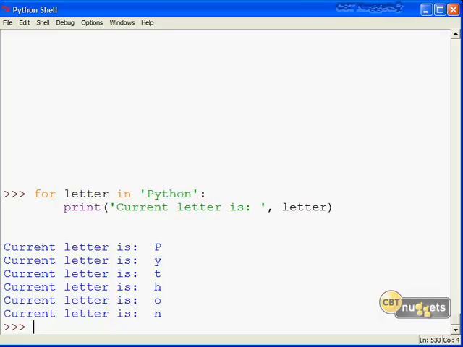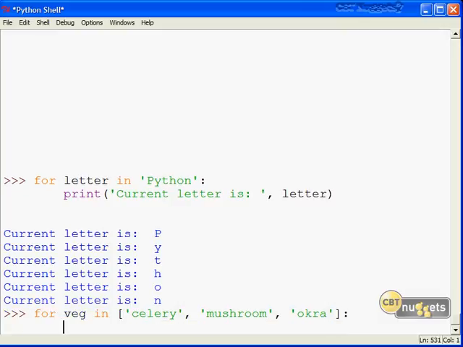As another example, why don't we do something with a list? How about for veg in? We'll just choose 3 representative vegetables. Of course, this is a list. Use our colon to come down to the sweet area of this statement. And let's just do the same thing as we did in the previous example. We'll run a simple print statement like this.